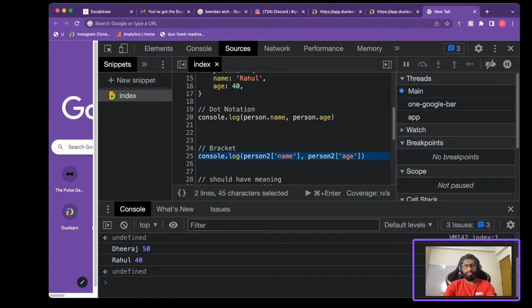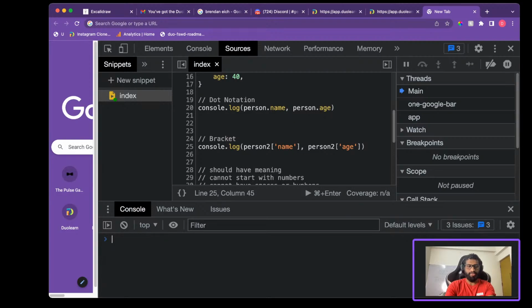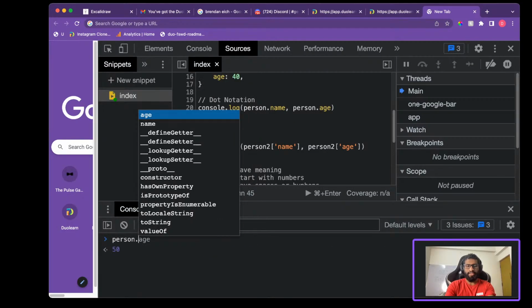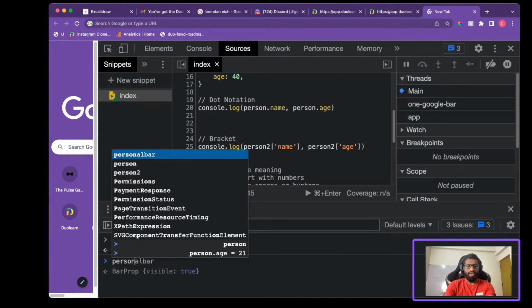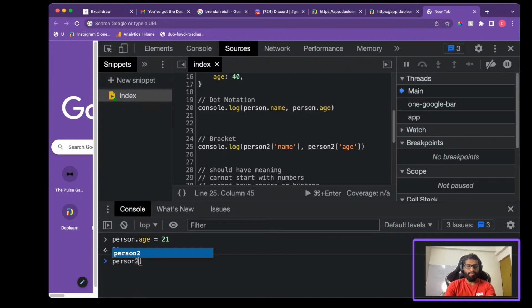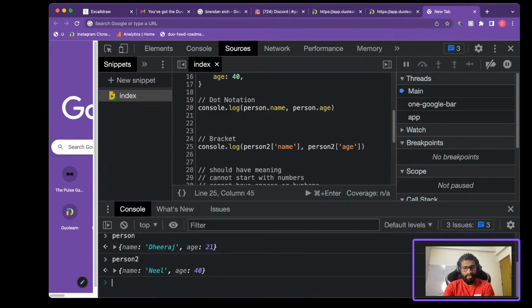So we just explored this. Not only can you access things, but you can also change their values. So let's say person dot age, you can set the value like this to 21. You can also use the bracket notation to change the values as well, like this. Now if we see person, the age has been changed and person two's name has been changed. So this is how you can mutate these objects.